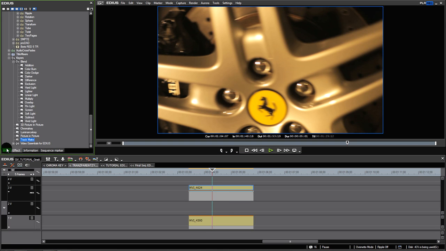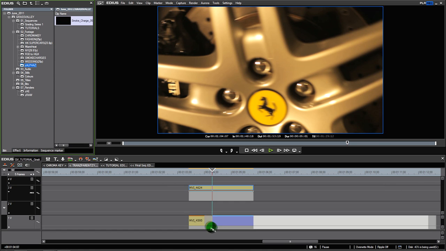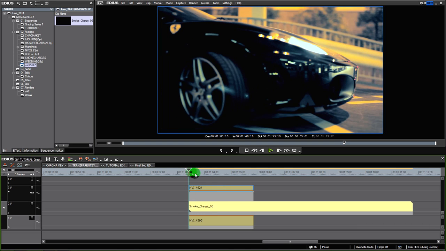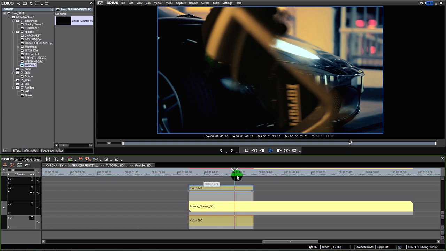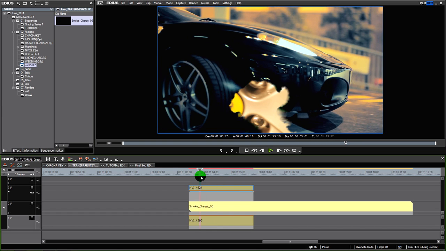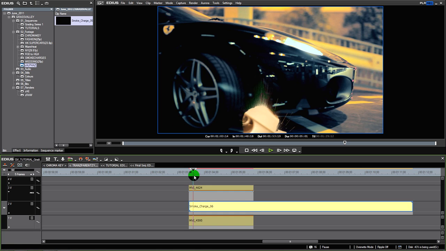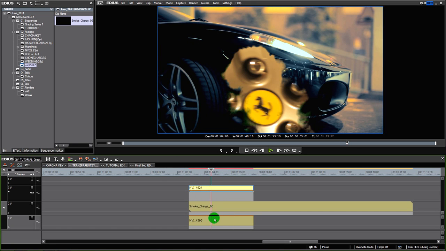So if we go to our bin, what I'm going to do now is find the smoke charge, and I'm going to drop that in. Now look what's happening. How cool is this? We're getting the transparency of the smoke charge, we're getting the alpha channel that's built into Andrew Kramer's smoke charge, and it's creating a projection of this top image onto the bottom image. Now this is starting to get really powerful.